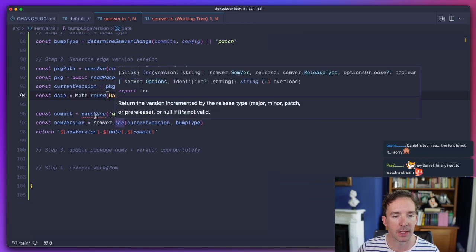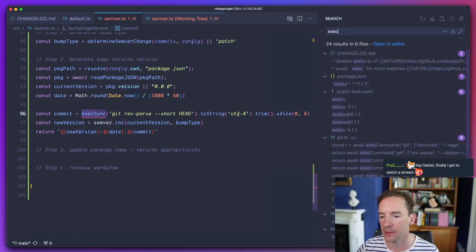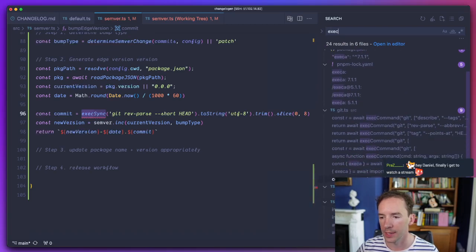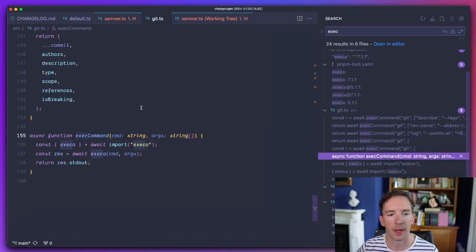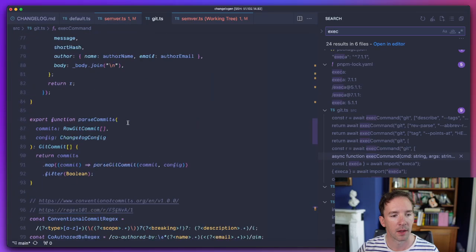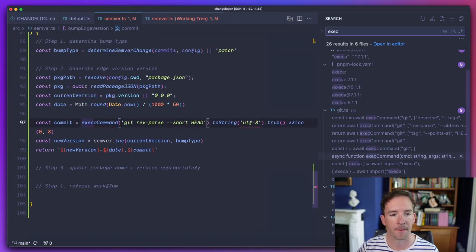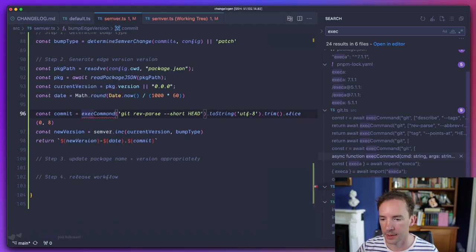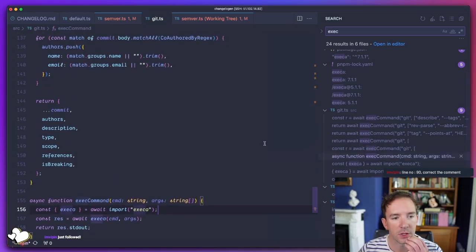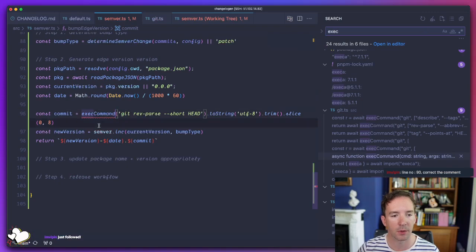Okay, let's see. Are we using exec sync anywhere else? How about exec anything in this project? We are using execa and exec command. Okay, and what are we doing in here? We can just use exec command. No, not exec command, exec command. Oh, I see, it's just available here in Git. So I think that's an indication we probably need to move this out.